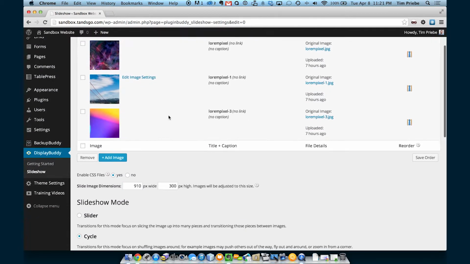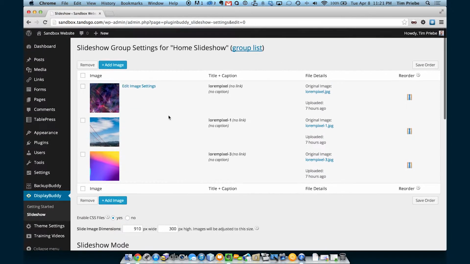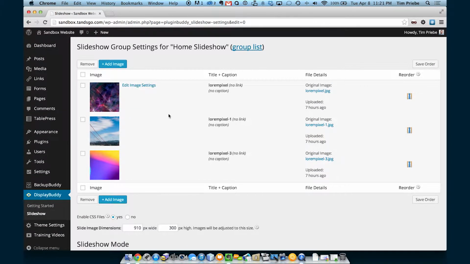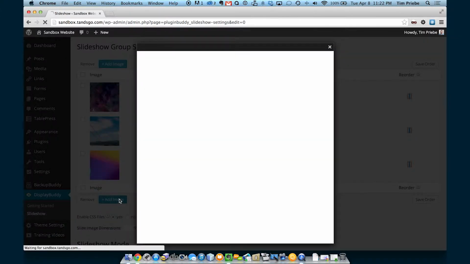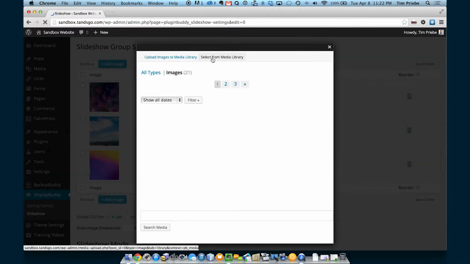There are a lot of options on this page. Let's do a couple of things. Let's go ahead and remove one of these images and reorder them. We'll add a new image, and then we'll go ahead and make the images go faster on the homepage. First thing we'll do is add image, and we'll go ahead and upload a new image. We can drag an image in. And then it'll be available in our media library.